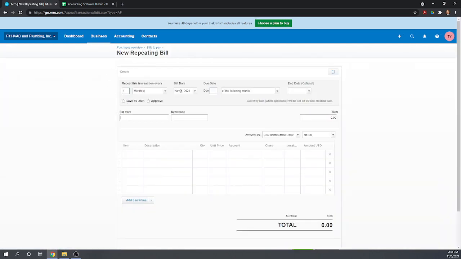Okay, repeat every transaction on the 5th. The bill date's the 5th. We'll just say it's due the following month. No end date. Say we automatically approve it. And the bill is going to be for telephone service. We'll call it New York City Telephone.